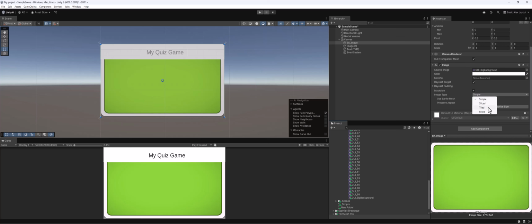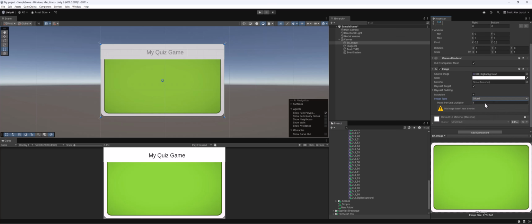And it says image type simple. I don't think this is a sliced image. If I turn this on, sliced image means it's already cut up for us. I think it's just a simple image, and I'm okay with that if it looks a little bit stretched for now.